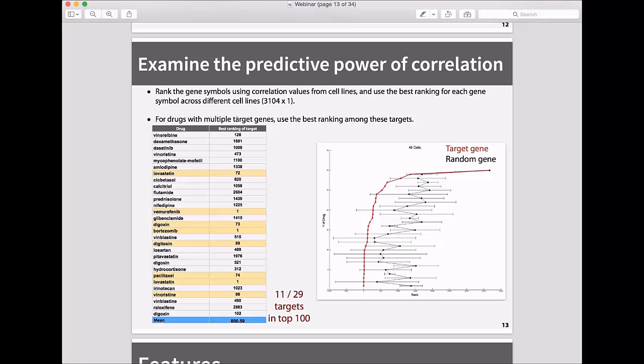So for each drug and each cell line, we just compute the correlation between the drug in that cell line and each of the 3104 gene symbols, gene knockdowns in that cell line. So for each cell line, we have a 3104 by 1 vector, and because there are 7 cell lines, for each drug, we end up with a 3104 by 7 matrix of correlation values. And because we have 29 drugs, that's our D by G by C matrix.